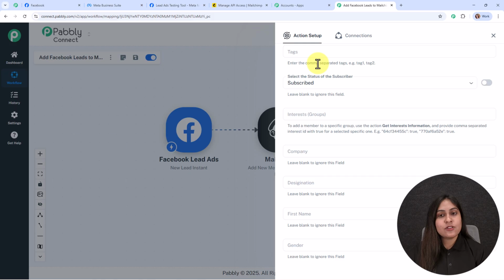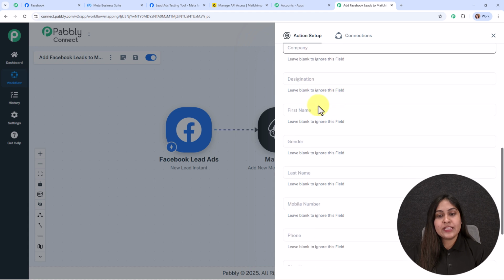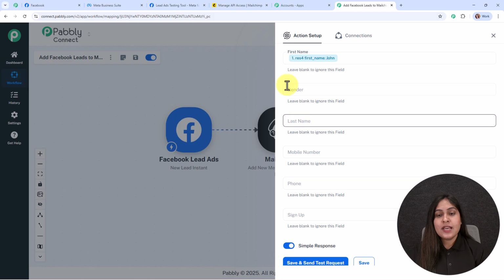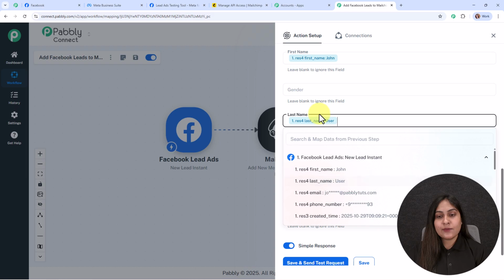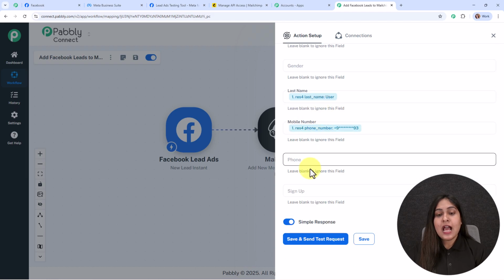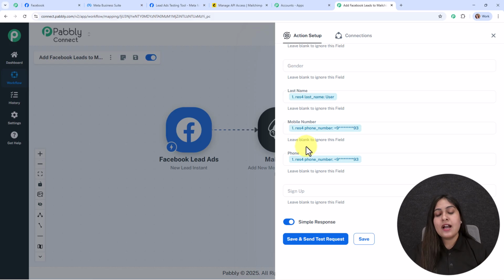Here this tags field is not required, so we're going to leave it blank. For the status, we are going to select subscribed, and again these fields are not required, so we're going to leave them blank. For the first name, we are going to map our lead's first name. Here this gender field is not required, so we're going to leave it blank. Again for the last name, we are going to map our lead's last name. Here we're going to map the mobile number, and the same number we're going to map for the phone number field as well, because we have received a single number from our lead. Again the sign up field is not required, so we're going to leave it blank.